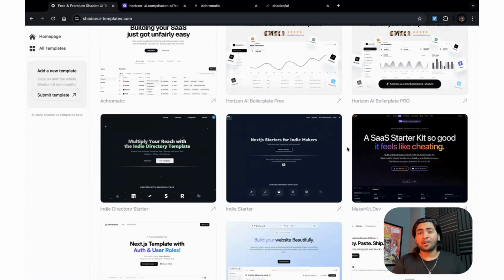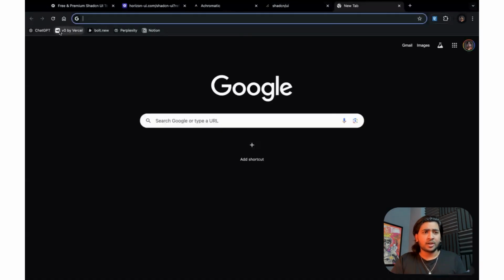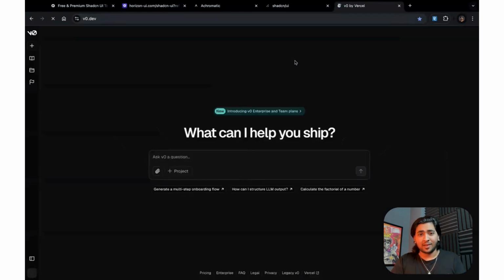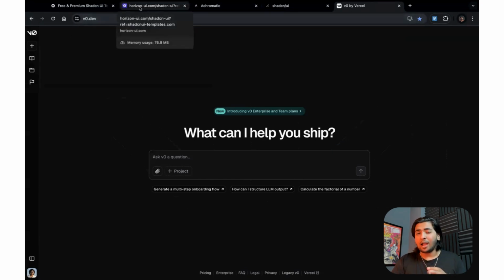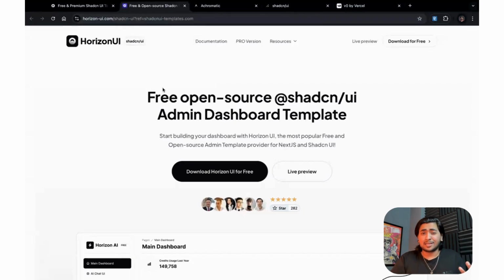But I just don't get the point of paying $300 for just a template, because you can simply go to v0.dev and clone anything, and you're only paying $20 a month for this. You can literally clone anything with just v0.dev. So it doesn't really make sense to pay for UI templates, and I really wouldn't do that.